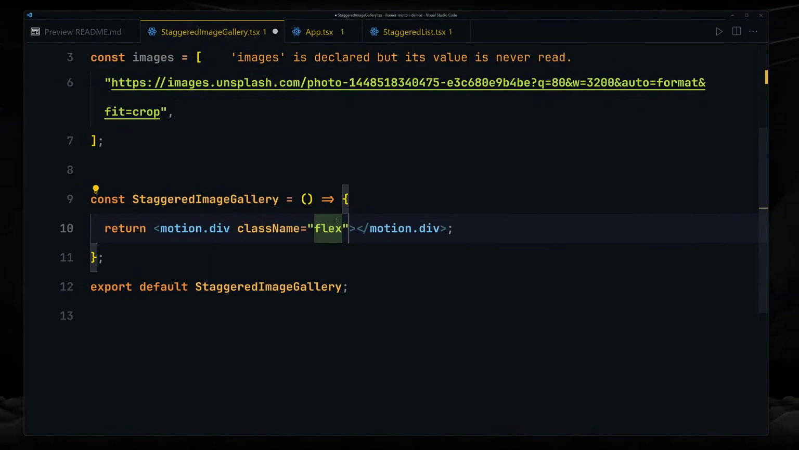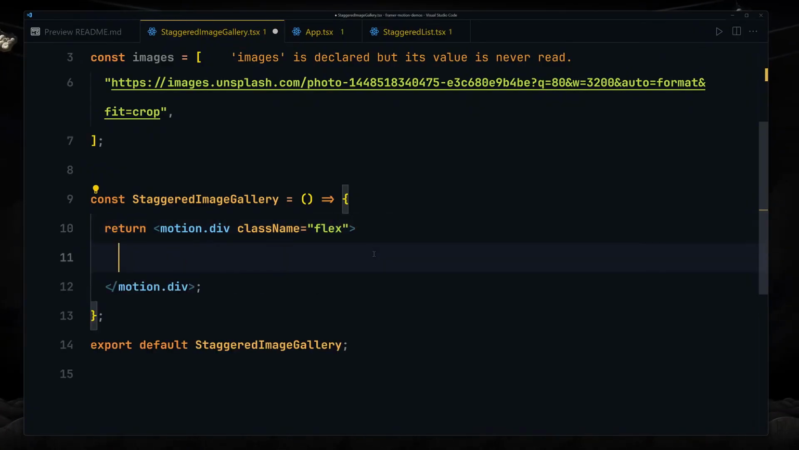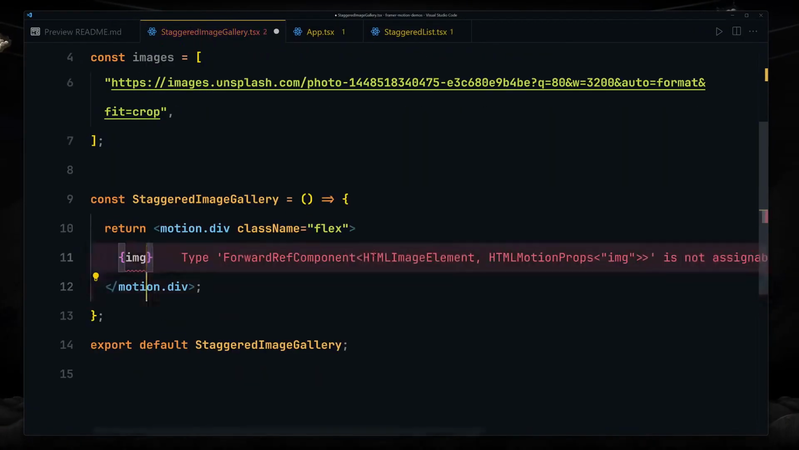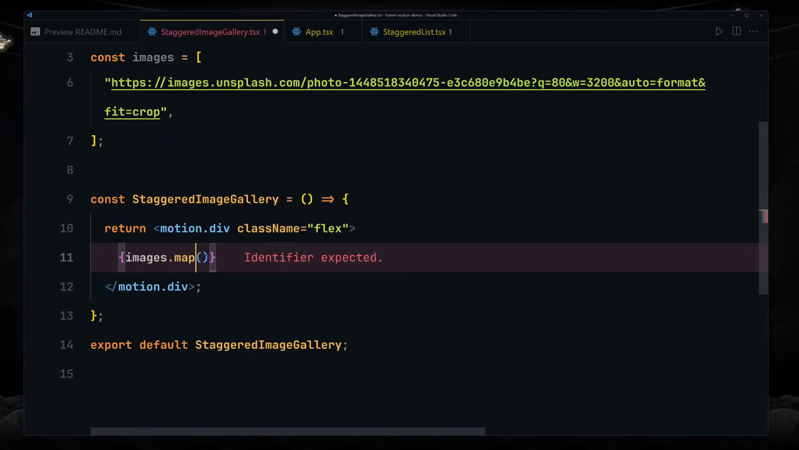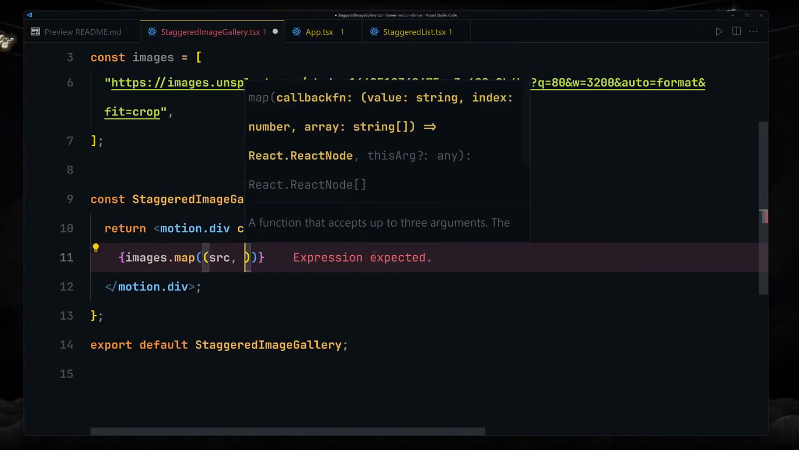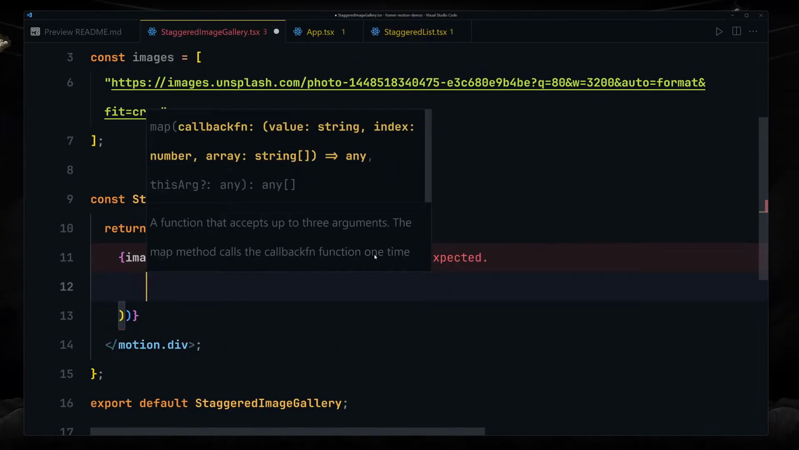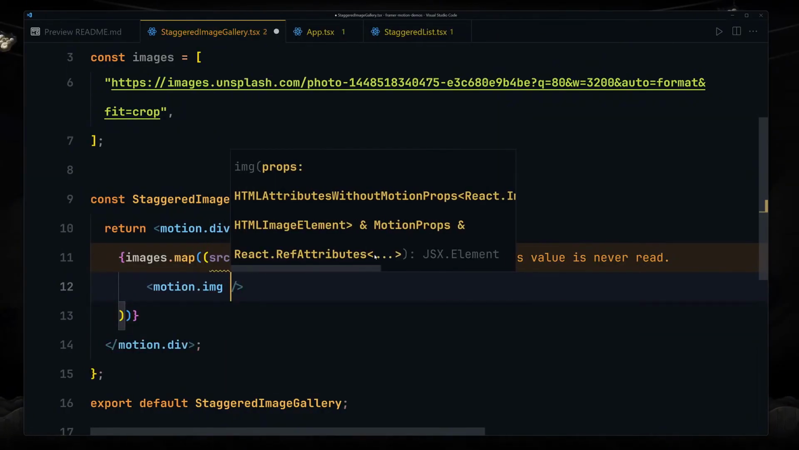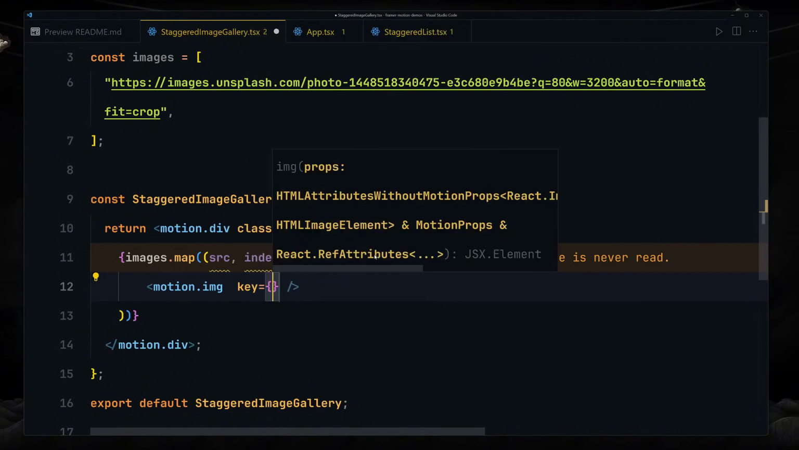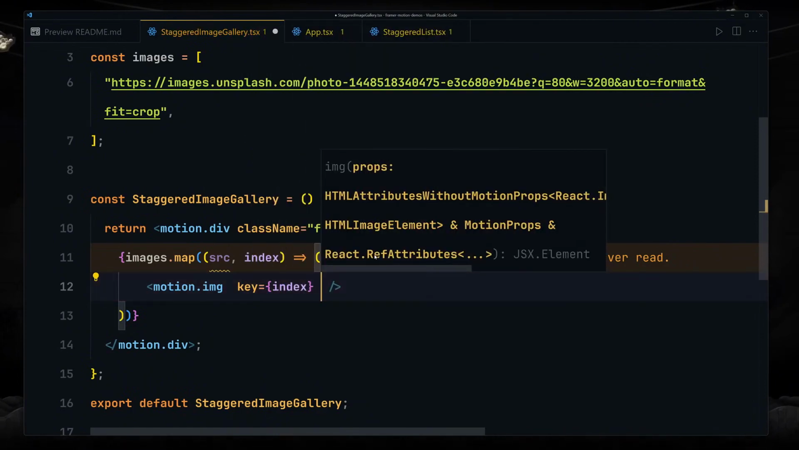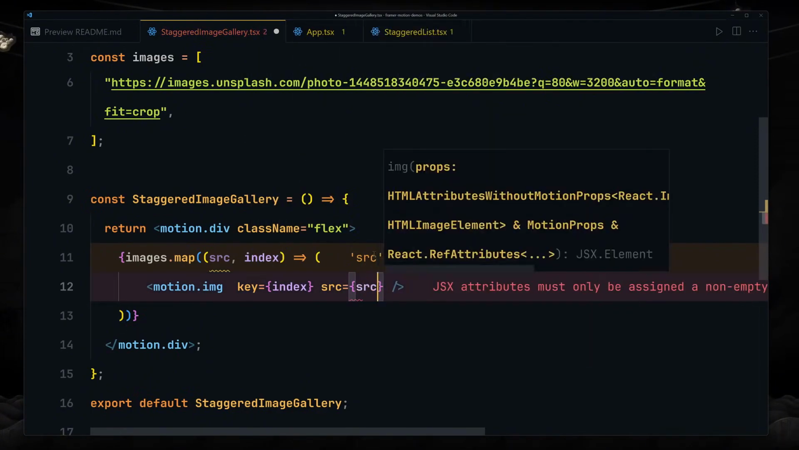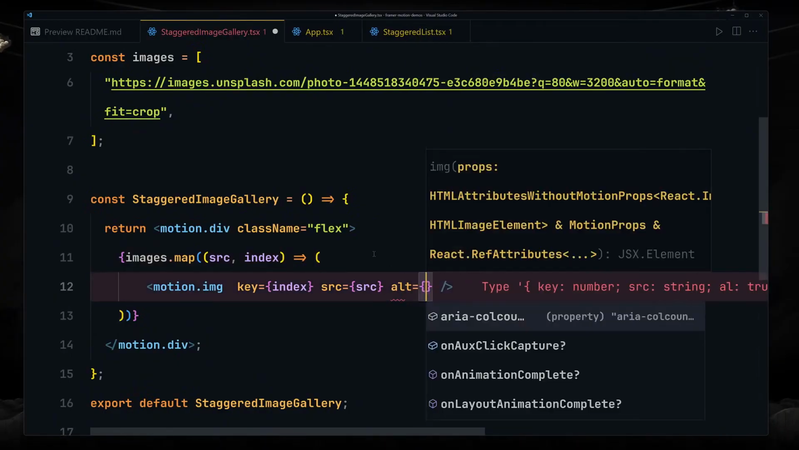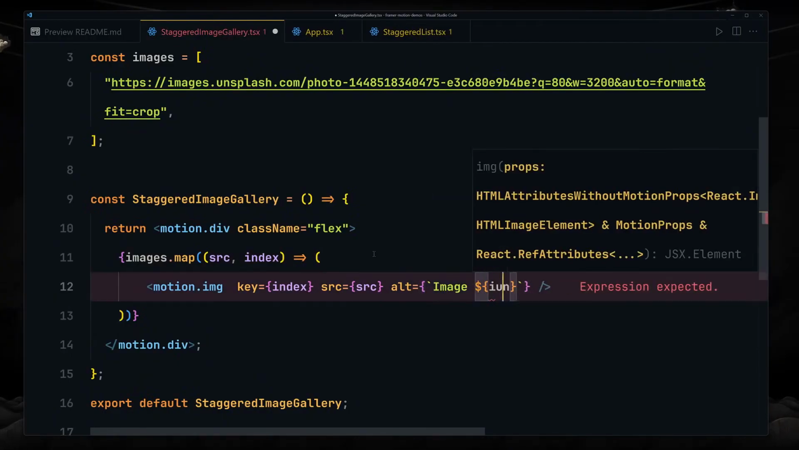So I'll just remove that from here, change that to the motion.div, and here we have to specify the className of flex. Now inside this div, I'm going to be iterating over all of the images. So I'll use the images.map method, and it's going to take the source and also the index, and inside there I'm going to use the motion.img. It's going to take the key, so for the key we're going to be passing our index. For the source, let's just pass our source.